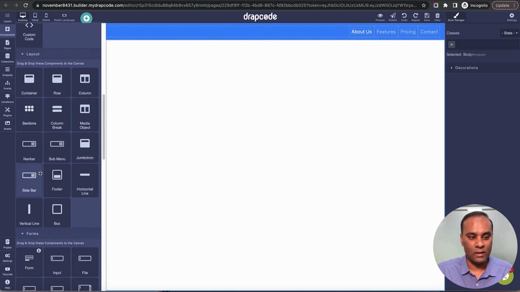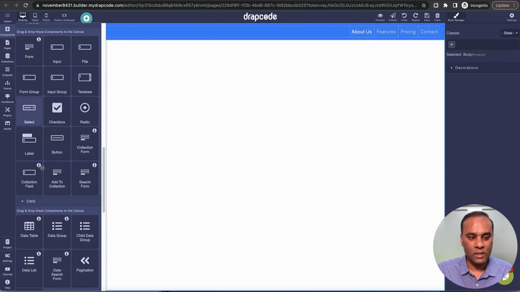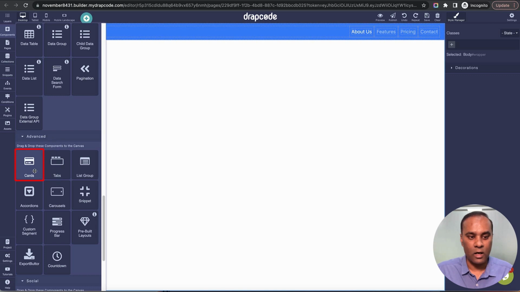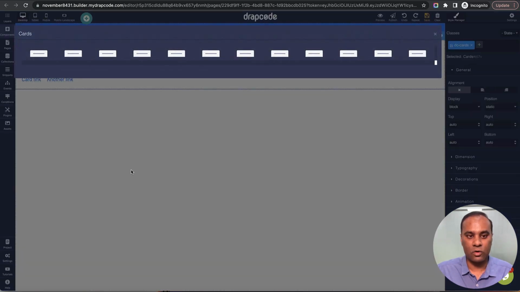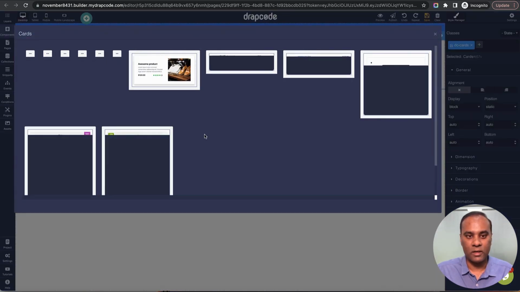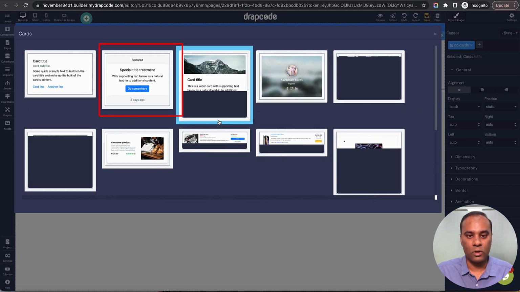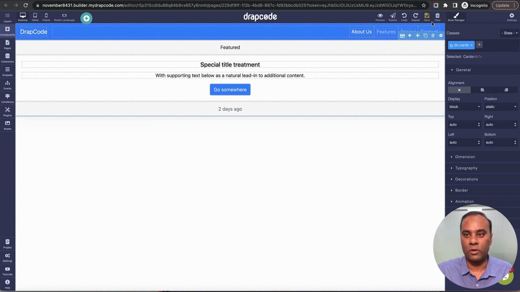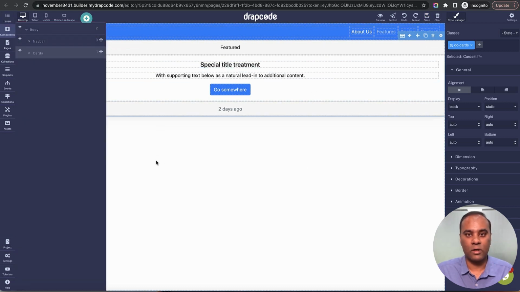So let's say I need a select box, I can drop this. I need a form, I drop this. I need a card, so let's say I want to build a card, just drag and drop this. You have so many different types of cards available in Trapcode. Let's say I want to use a card like this, so I can just drag and drop. So the card is here. Here you can see it's a different layer. We'll cover the layer manager in detail in coming videos.